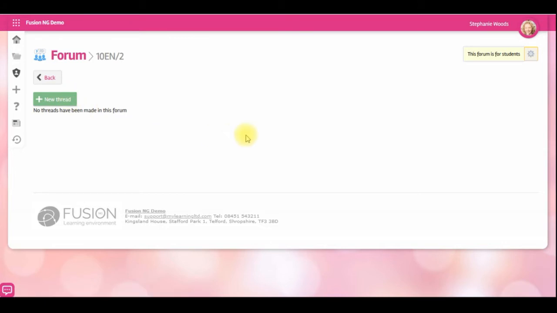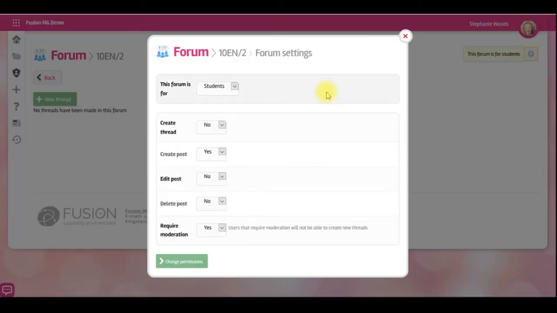As I mentioned, all forums are set up for a group, so if you wanted to create a forum that ran across 3 or 4 groups, you would have to create a new group that included all those people. Before I create my first thread, I'm going to look at the settings for my forum.